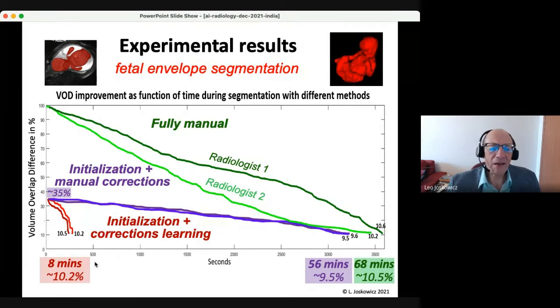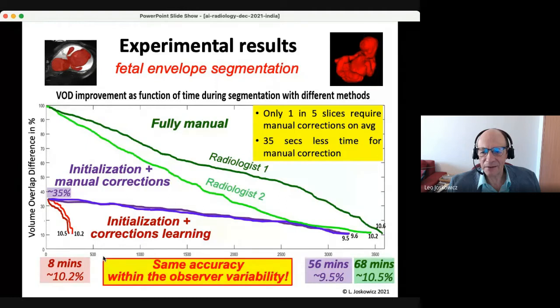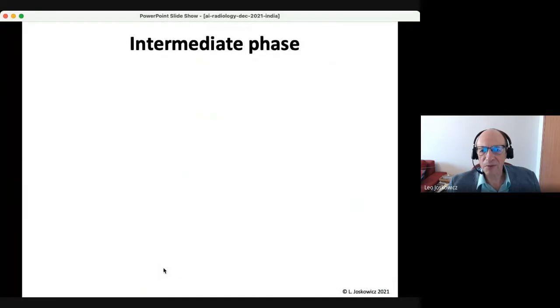However, if you use the method that I described before, you initialize and you learn the corrections, you can perform this task in about 8 minutes. So the change is dramatic, and the accuracy is very similar. So basically, you can do many more corrections like this, okay? So you have the same observer variability.